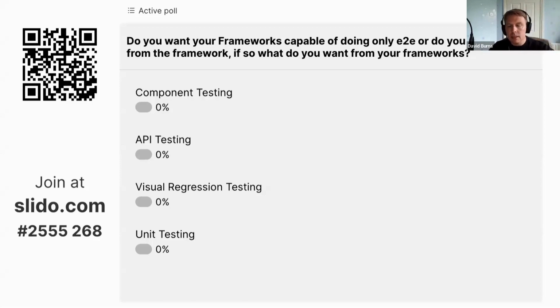So earlier, some of you have been asking the question already, which is why I've been ignoring it. This is my next part: do you want your framework to be able to do only end-to-end tests, or do you want it to do more? Would you like it to do component testing, API testing, visual regression testing, accessibility testing, unit testing, and so on?